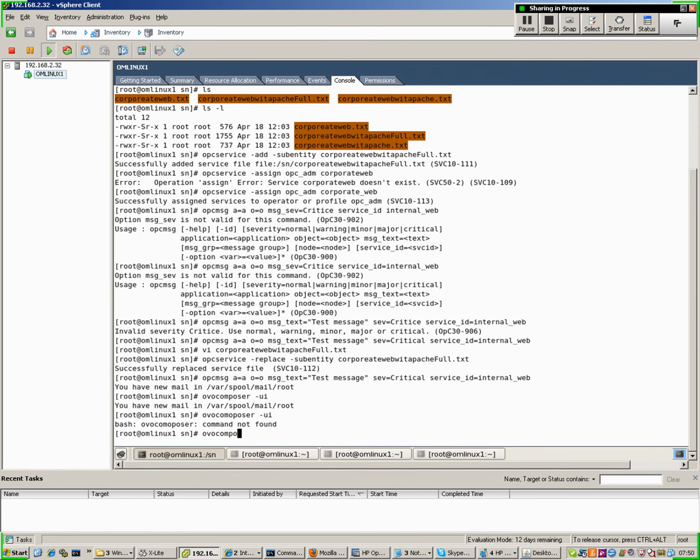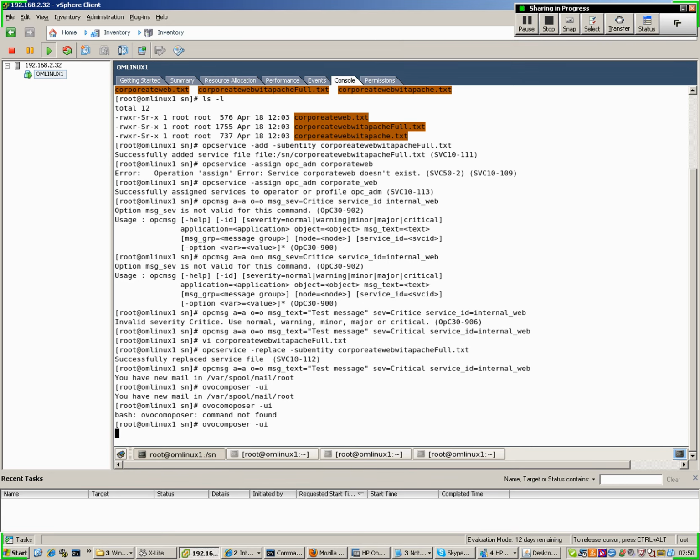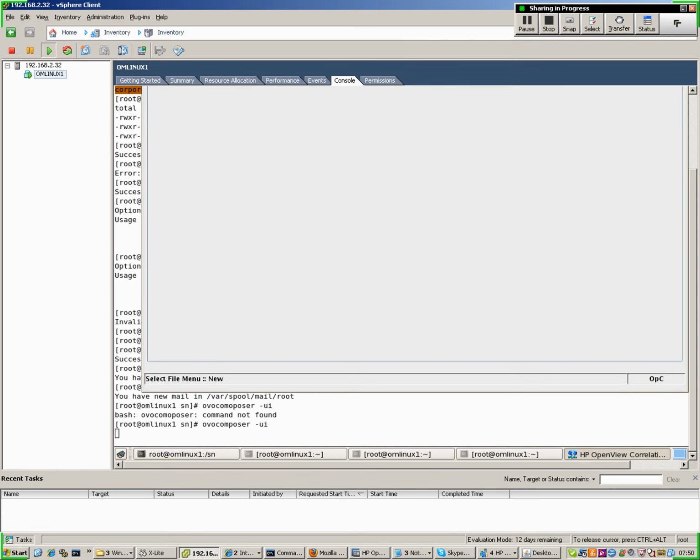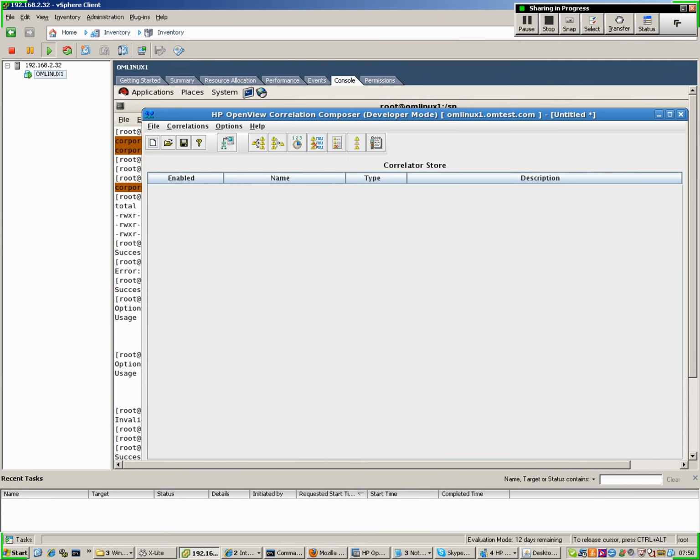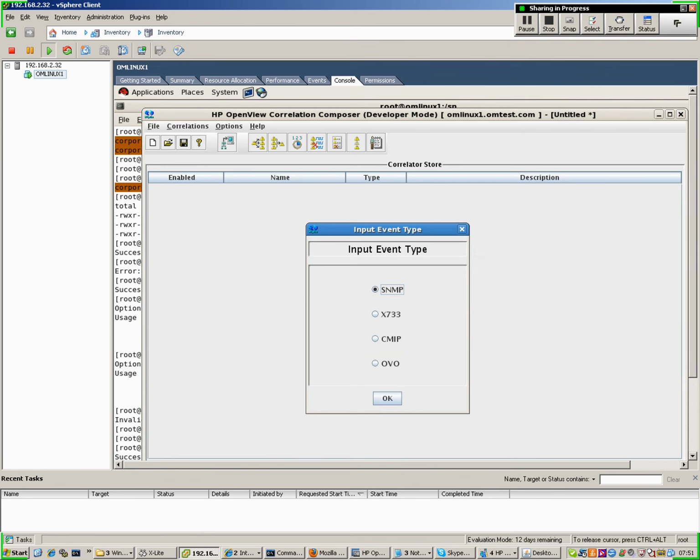OVComposer -ui. Okay, so from here, then we can create our own fact store file. Now you can spread your correlators across multiple fact store files, but when you deploy it, they all wind up in one fact store file called ecs_comp.fs. So it's probably best practice to put all your correlators into one file, and then it's easier to manage and maintain them. So you go to File, New.